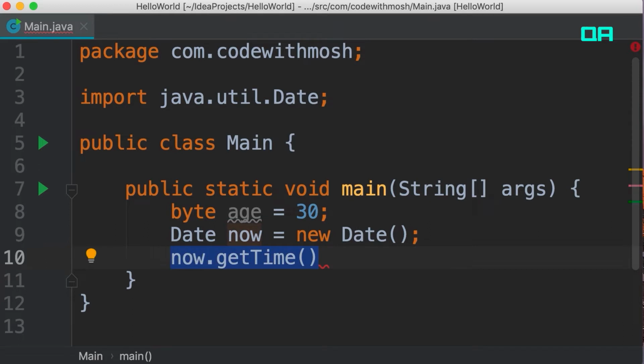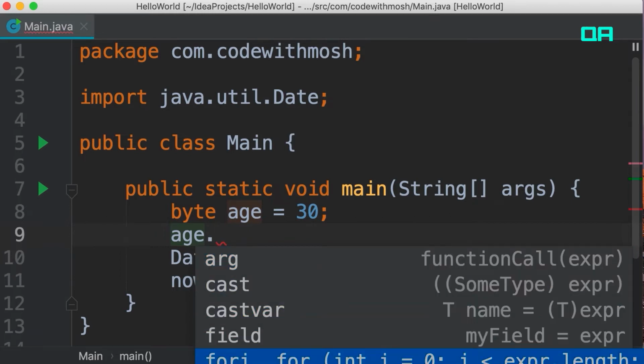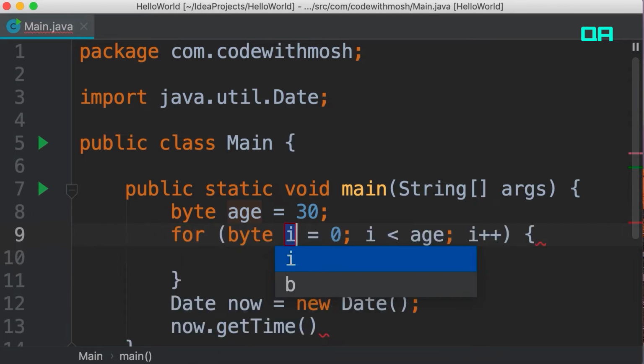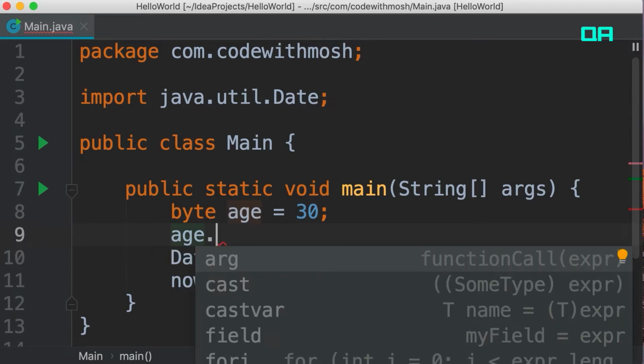This is another difference between primitive types and reference types. Primitive types don't have members. So if you type age dot, we don't see anything. These items you see here are not members of age. They're code snippets which allow us to quickly generate code. For example, we can select fori, and this automatically generates this block of code for us. We'll talk about this in the future. So this age variable is a primitive type. It's not an object. It doesn't have any members. And that's why when we use the dot operator, we don't see anything here.